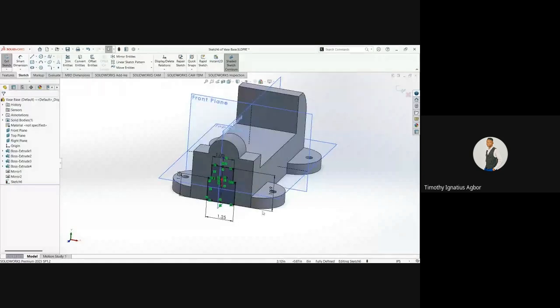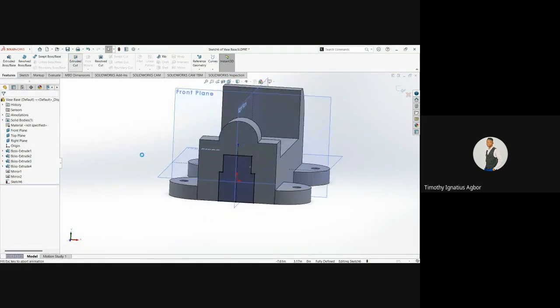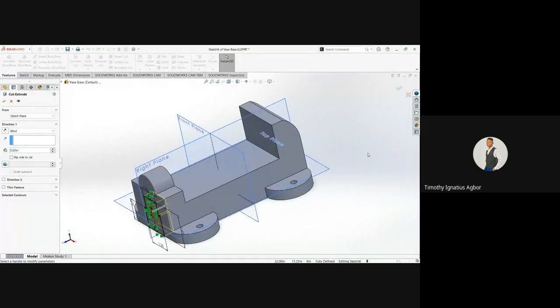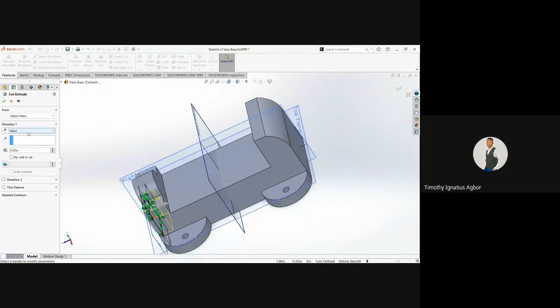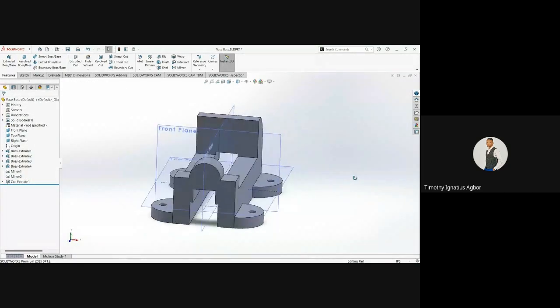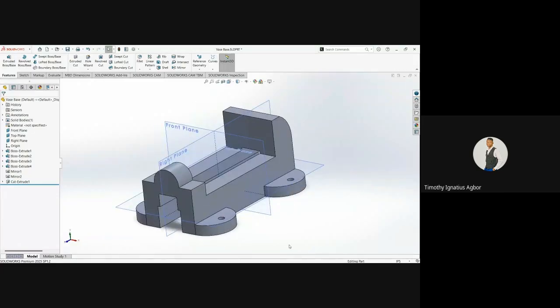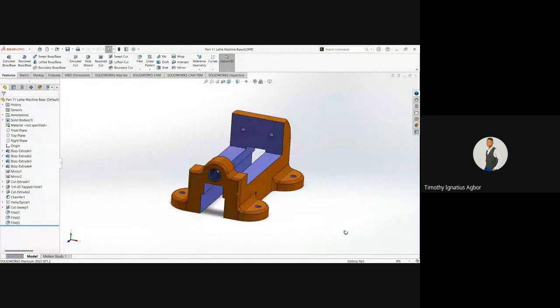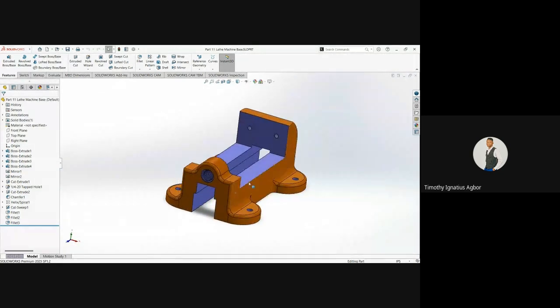What do you do now? You extrude cut. Go to your features and say extrude cut. Where do you want to stop? You can use through all, or you say extrude up to a particular face, whichever one you want to do. So let me just use through all. So I extrude through all. So I can see that I have this. We are gradually getting what we want. Now you can see that we've been able to create this. What is left now is to create this hole and this other hole.